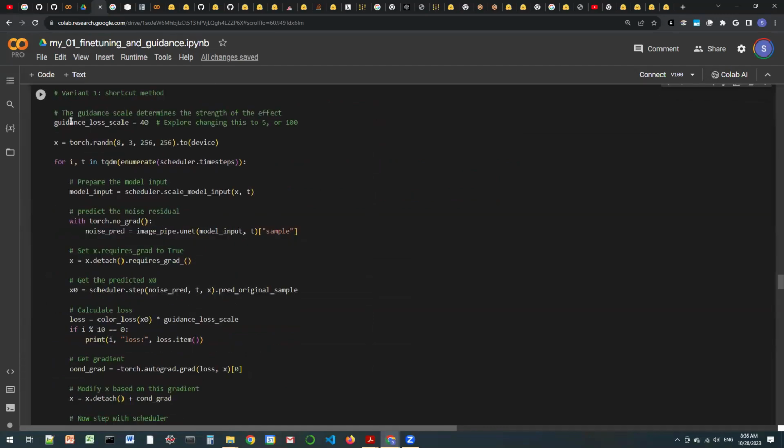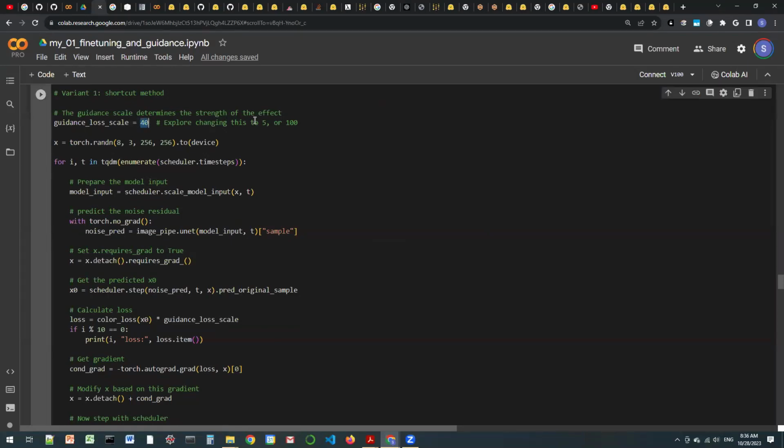So here you see that he sets, first of all, the guidance scale to be 40, and he talks about weighting it to 5 and 100. I think, unfortunately, when I ran the notebook, I should have also done this, but I just changed it: I ran once with 40 and once with 100.